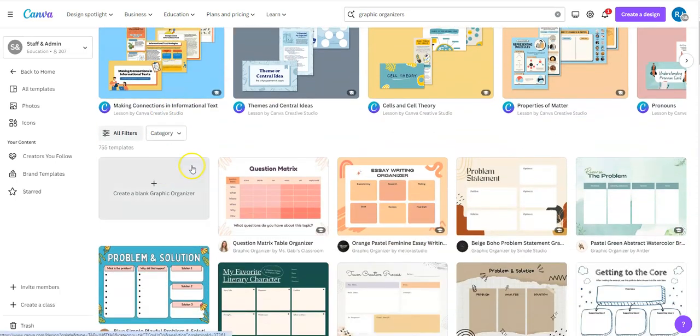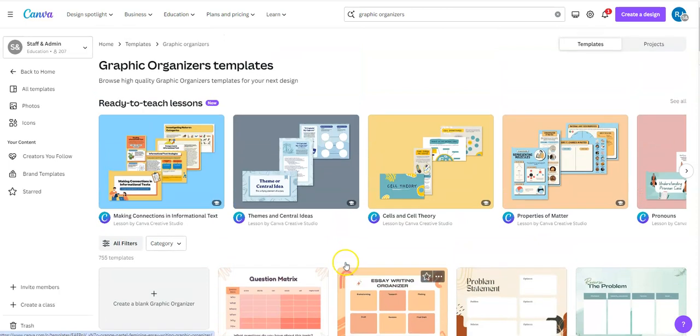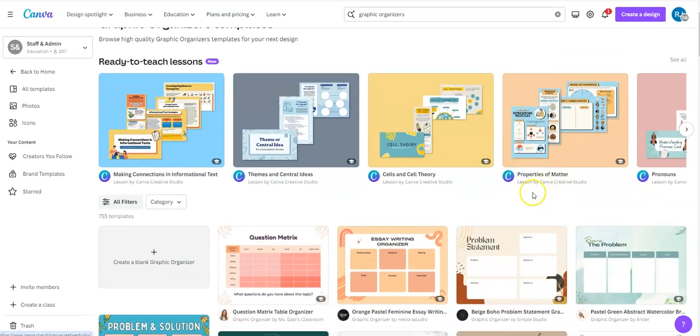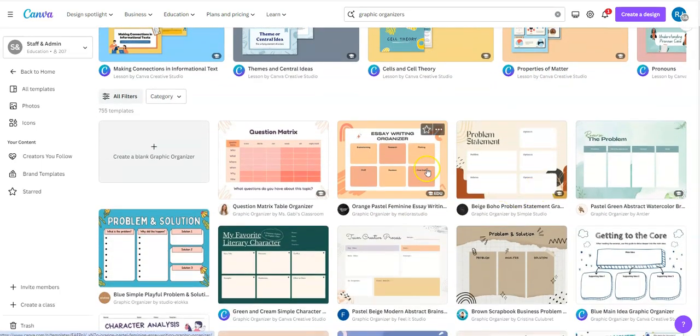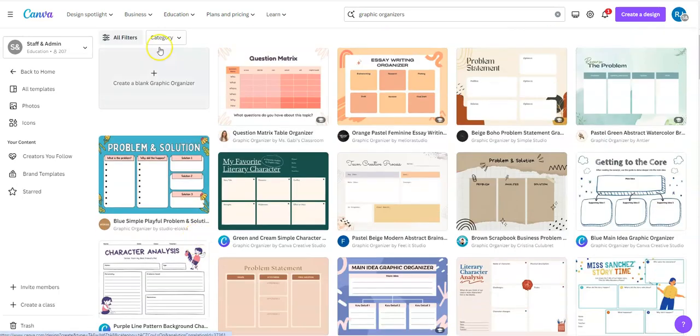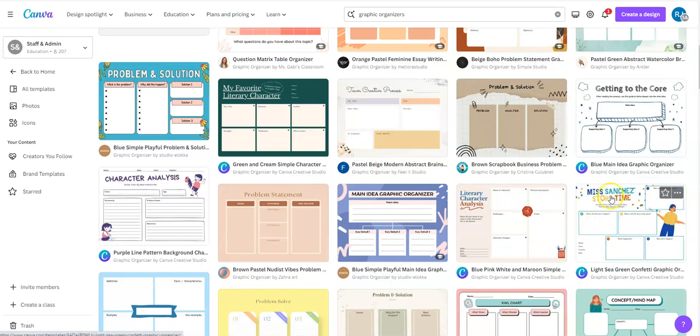Down here below, you can see that there are 755 templates available that are showing up. In this section here, there are some ready-to-teach lessons with various templates, but we're going to scroll down to one of these templates and select one of them, and then we're going to use the tools in Canva to make changes to it. For example, let's select this template here, and you will notice below each one of the titles of these templates, it will tell you what type of item it is. So these are designed to be graphic organizers.